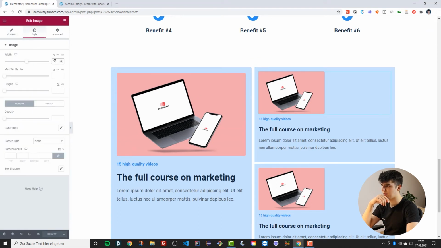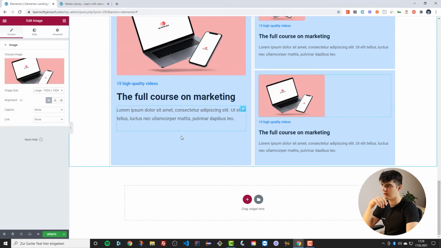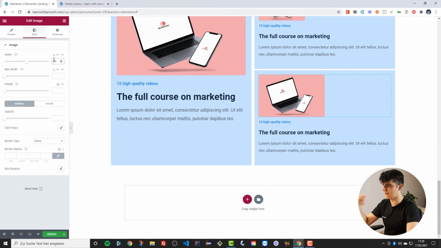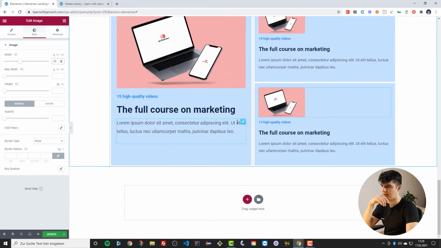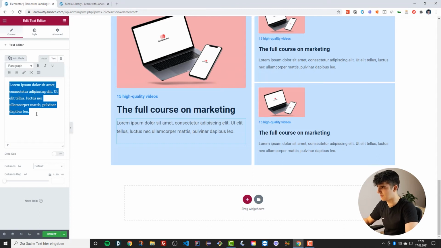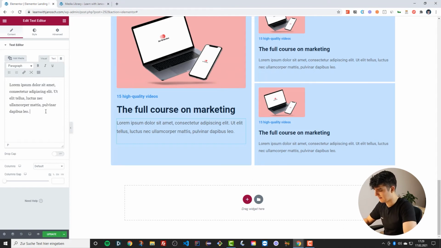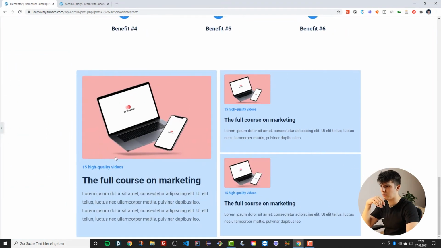So we're going to make the image smaller, maybe like 35%, just to align these a bit better and so that it makes a bit more of a smooth appearance. I'm also going to make this text a bit longer, just because I think it will look much better. So just copy paste that again. And now I think we are where we want to be.